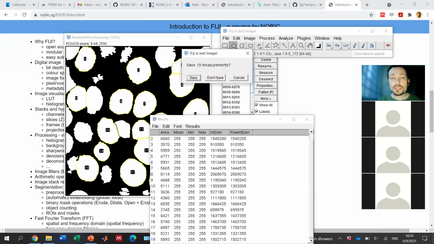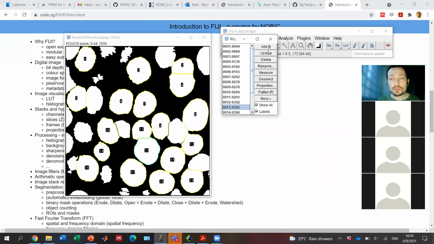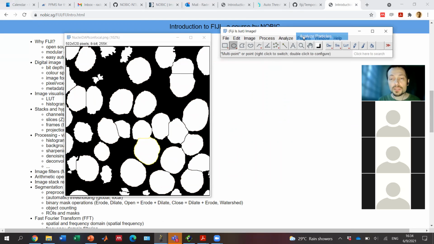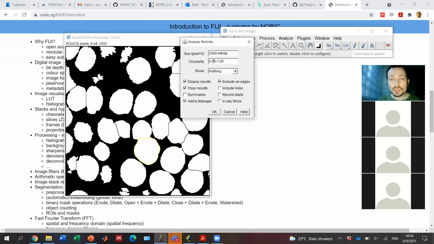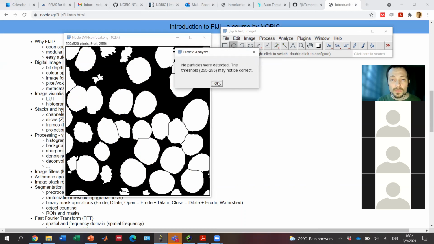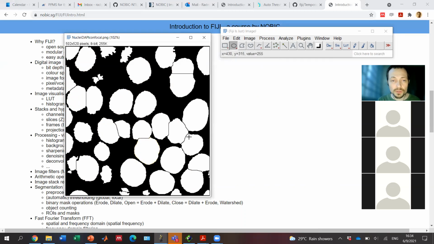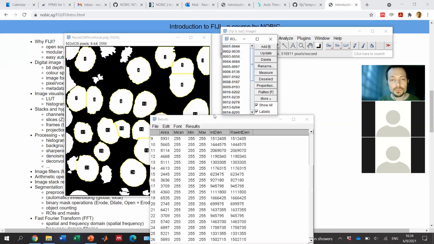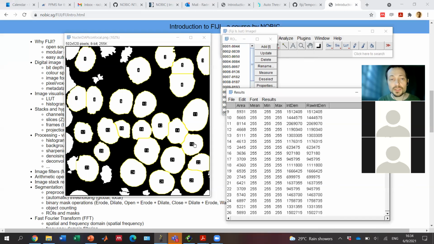So I might again redo it. Analyze particles. First, because I had a region of interest selected, it was looking only in the region of interest, not the whole image. So now you see this object was counted as well.